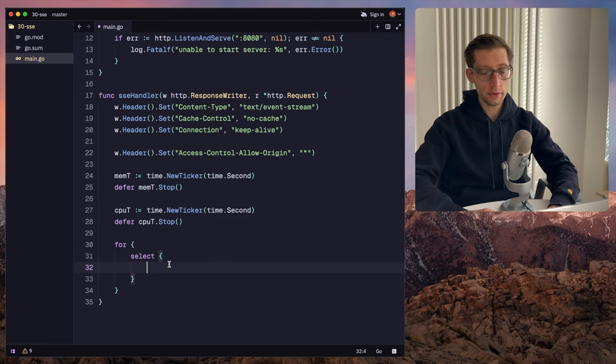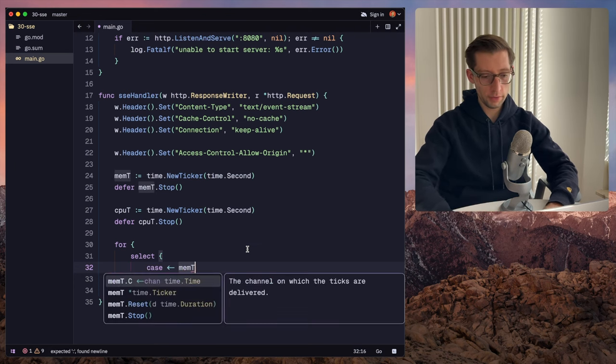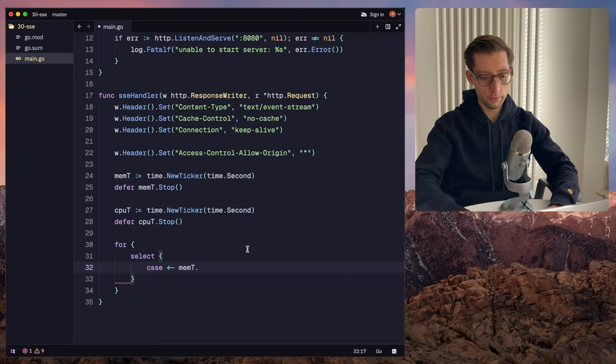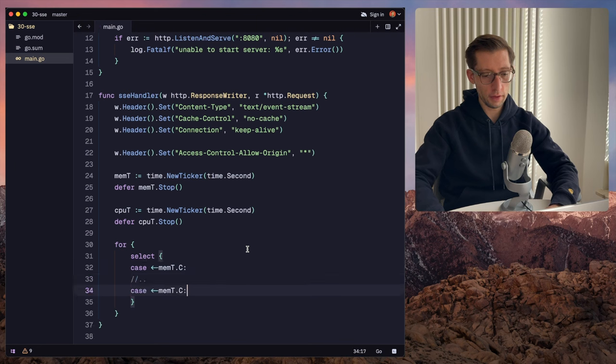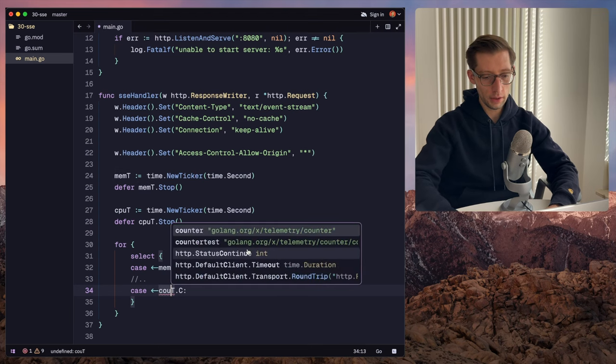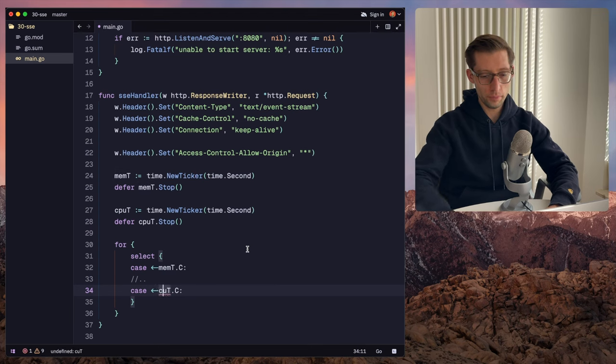And here in select, we can then receive these ticks and act accordingly. For example, case mem.C, I think it's C, and then do something here. And the same in CPU, so send some CPU updates here.